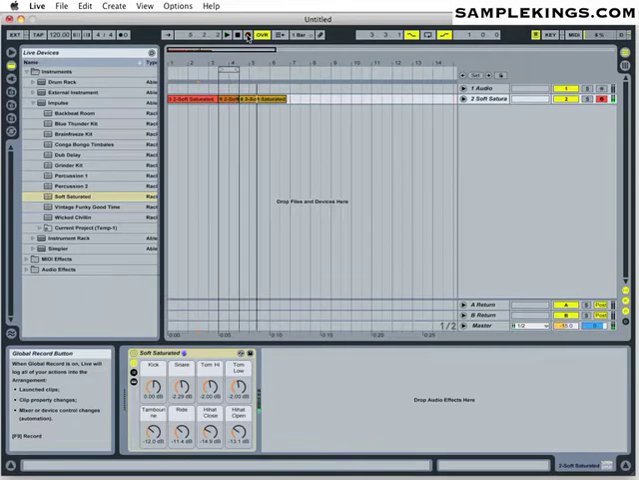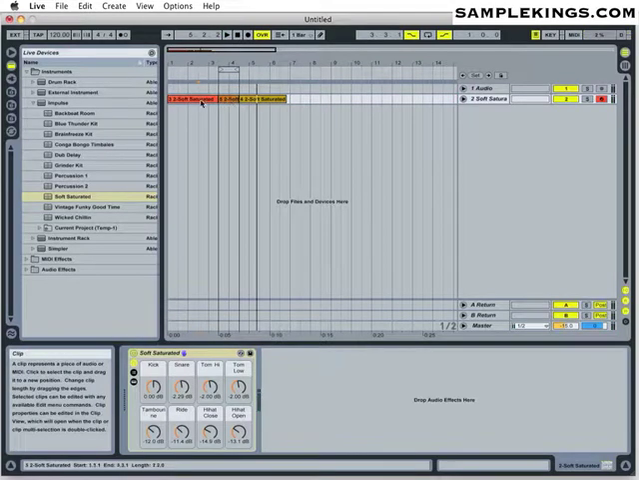So look, a different color again. The middle's a different color. The beginning's a different color, and the end's a different color. So that means we punched in here and then punched out. That's how we can punch in, punch out, and record right here in arrangement view.